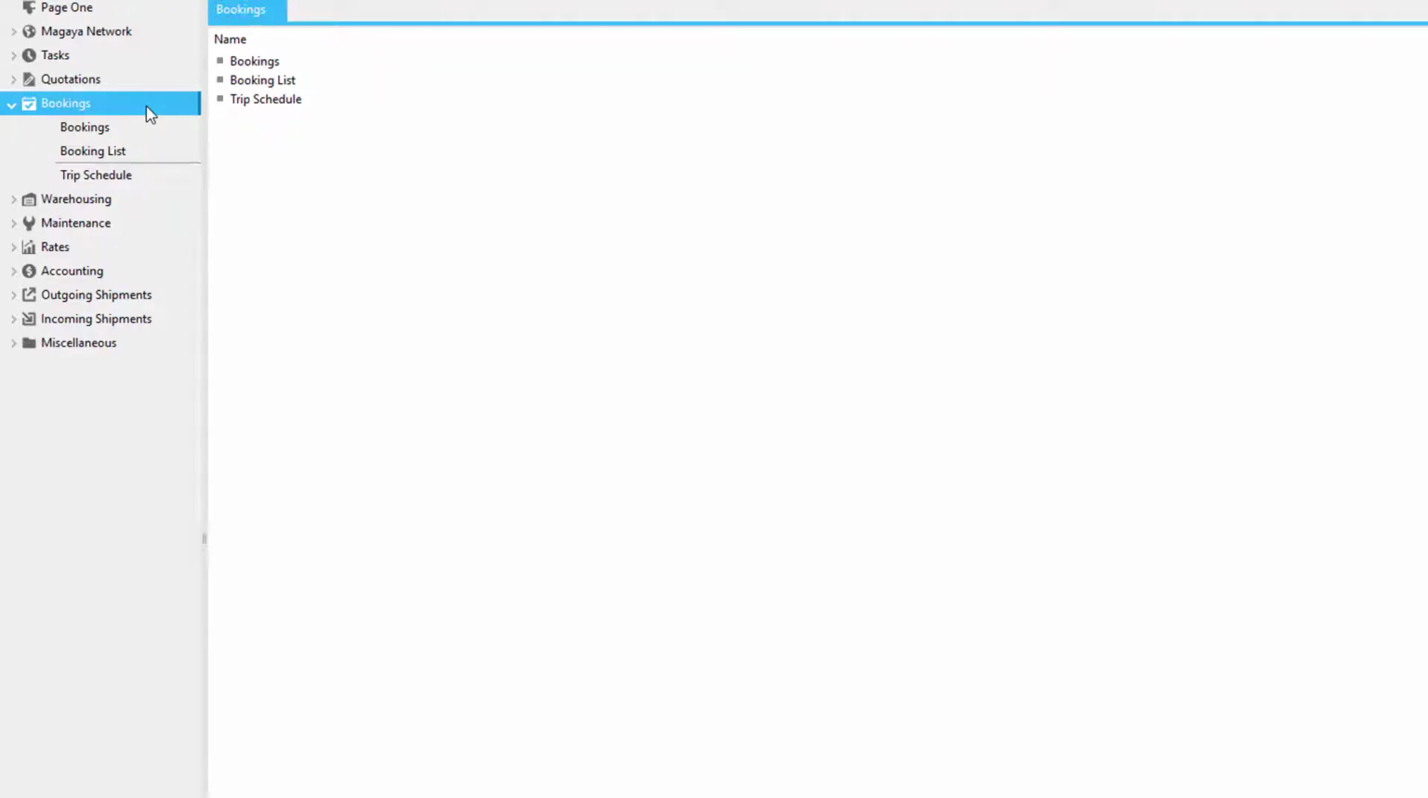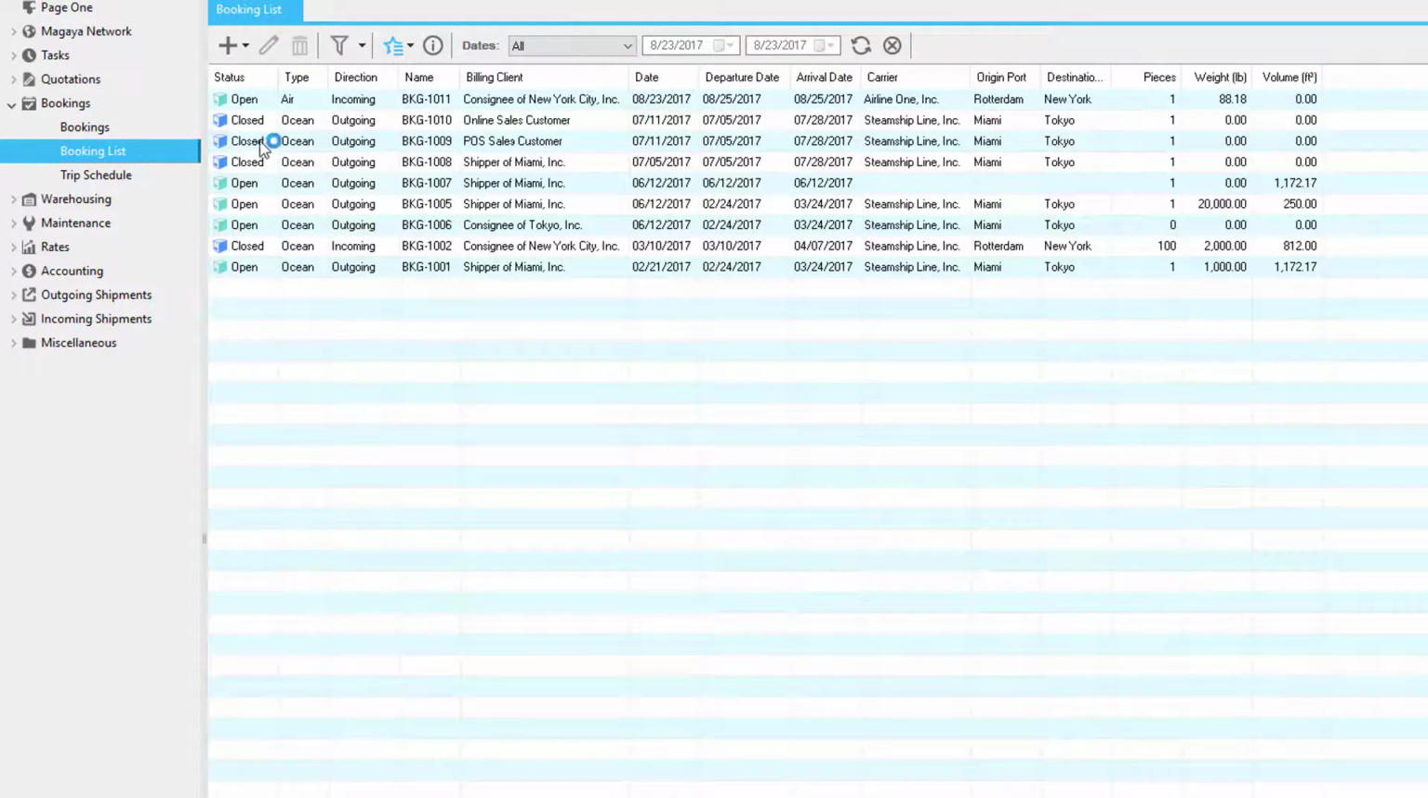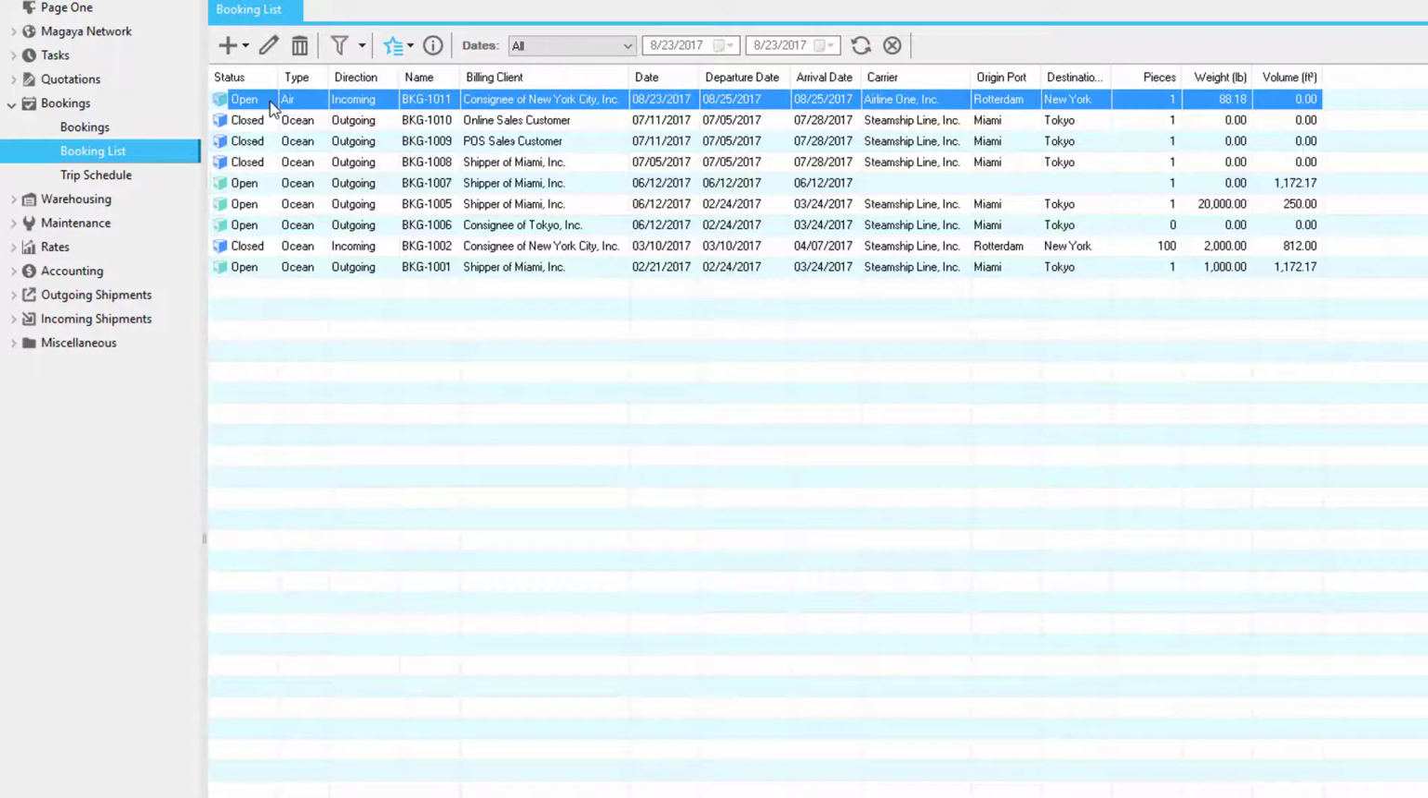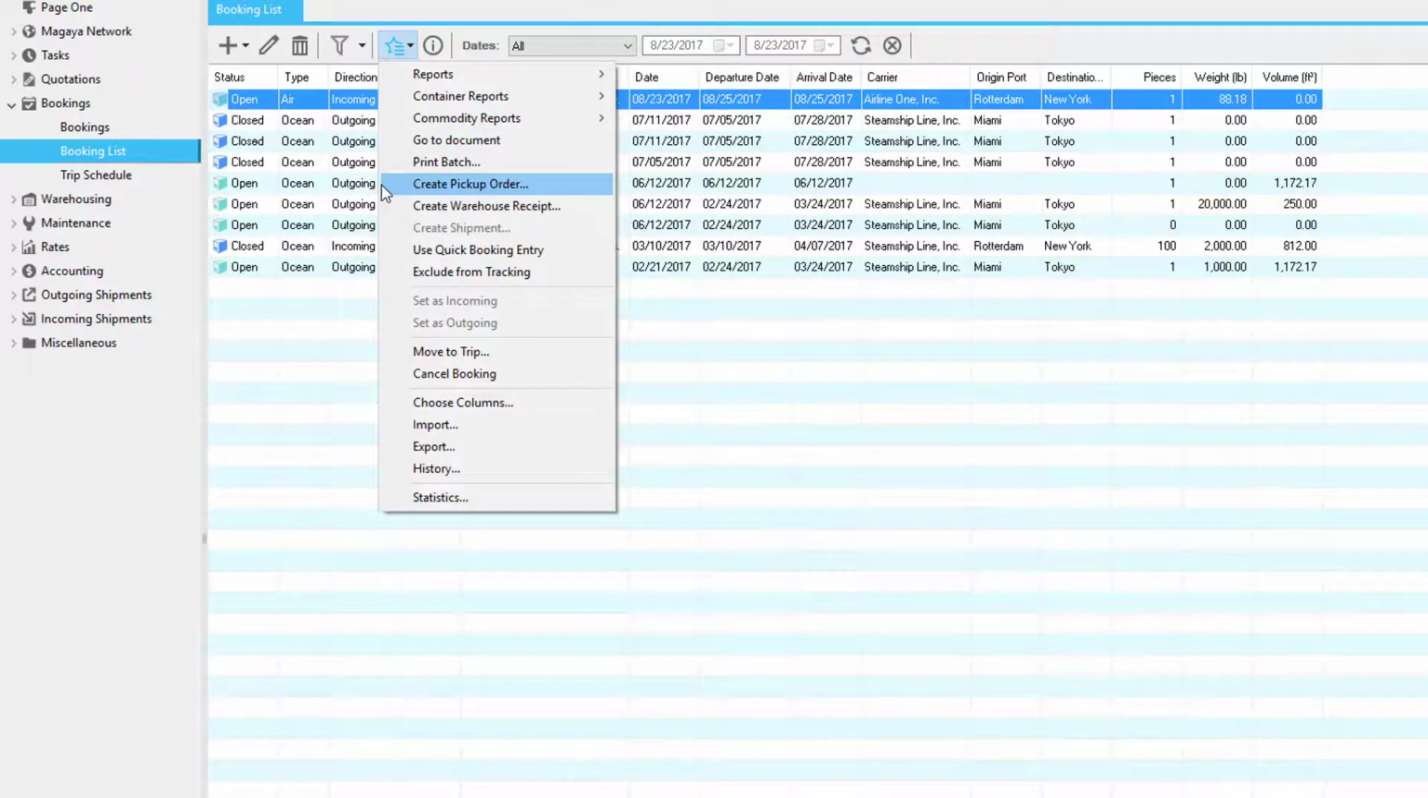In the last part of this video, we'll take a quick look at the bookings list. In the booking list, closed bookings are completed and open bookings are still pending. You can convert the booking into another transaction by selecting the booking and then going to the Actions menu and then creating a pickup, warehouse receipt, or shipment. In this example, the create shipment option is grayed because we added the booking to the trip.